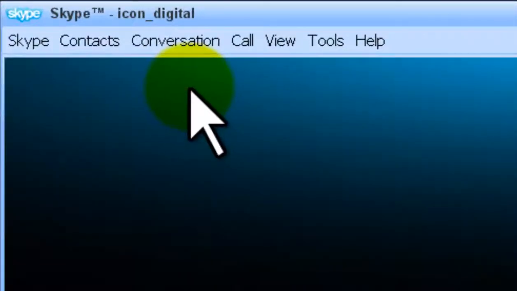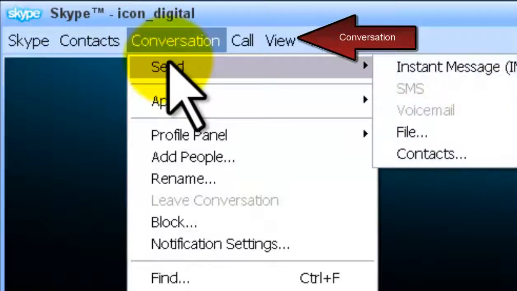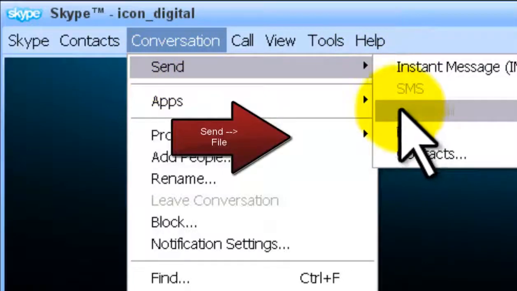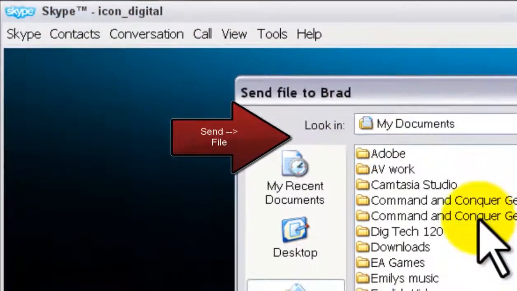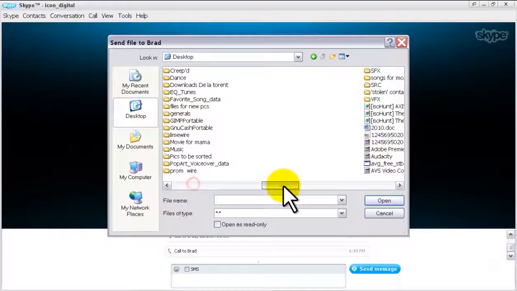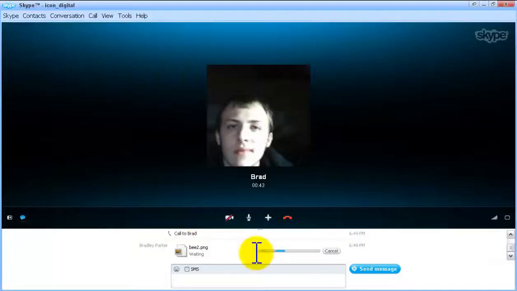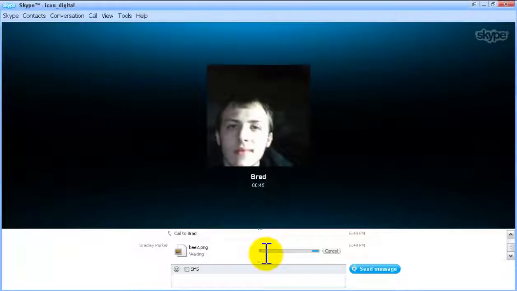One way to do this is to go up to the top corner, go to Conversations, and to Send. And we can see we can send things like files. For instance, I'm going to go to my desktop and send a picture I drew of a bee. Now, we see that on my side, it is saying waiting, and he has the option to accept it. He will click Save As, and begin to accept the file and download it.